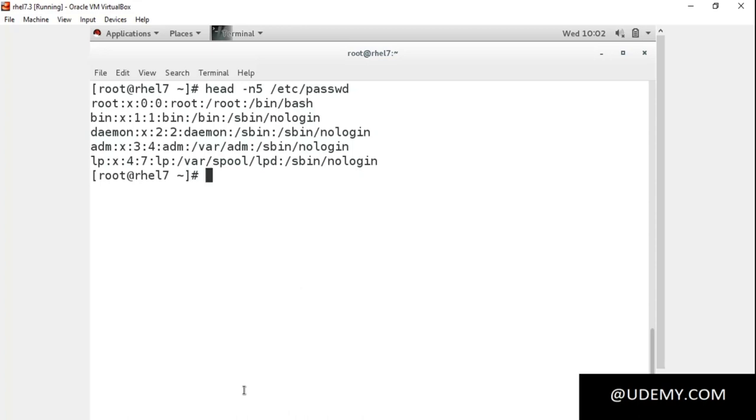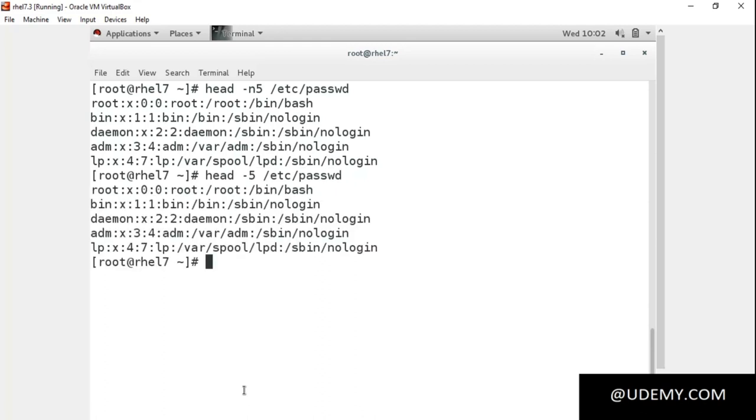But hey, it is not mandatory to use hyphen n. You can also get the same output by using head space -5 /etc/passwd. There are other options available to use with the head command, like option -c.